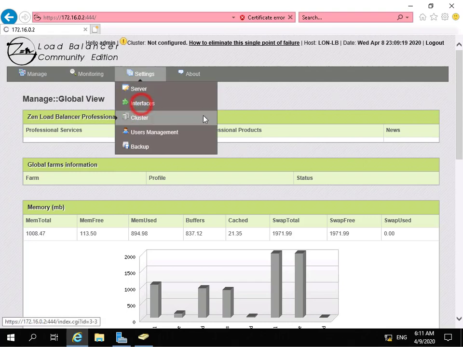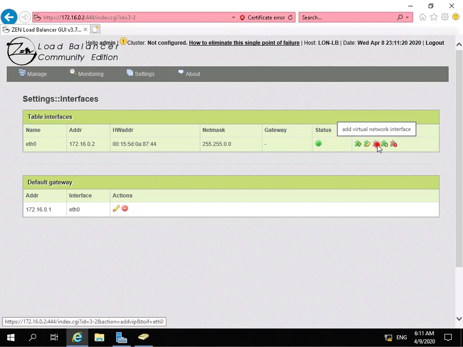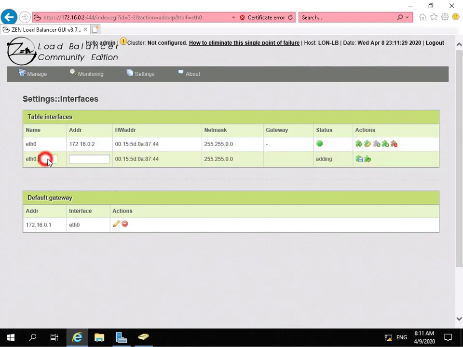So if we just come to the interfaces, once we get into the interfaces component, the next thing we're going to do is create a new virtual interface that we will use for the network load balancer. In this load balancer, we're just going to come to the plus one here and add a virtual adapter. We're going to make this name number 1 and then we need to specify an IP address. So I'm going to go for 172.16.0.100 and that will be what we will point our DNS record at eventually.